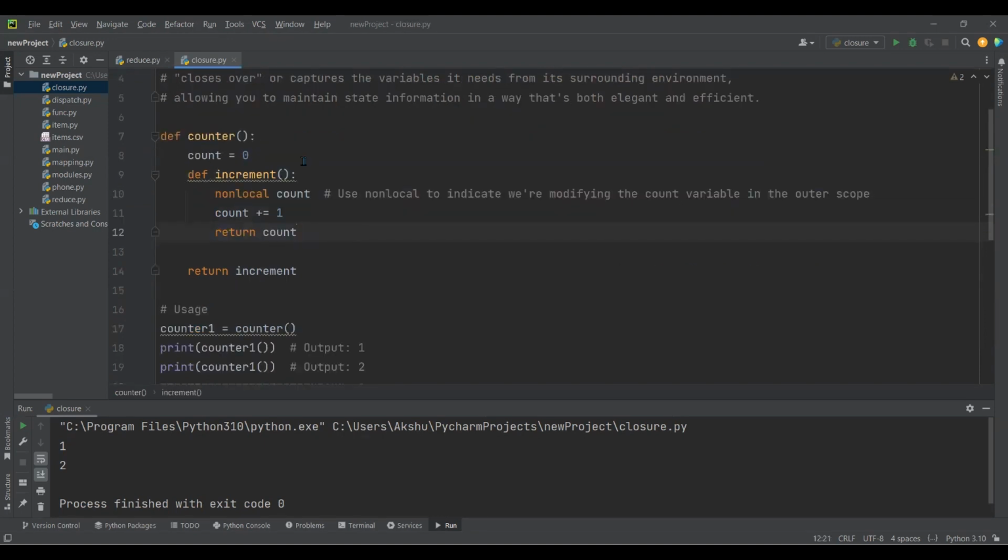See this example. In this example, we have defined a counter function. In this counter function, we are saying count is equal to 0, that means I'm going to initialize the count to 0. Now, inside this function, we have one more function, the increment function. That's an inner function, so we are going to increment the count by 1 and return the count. When I say return count, it will return the value of count.